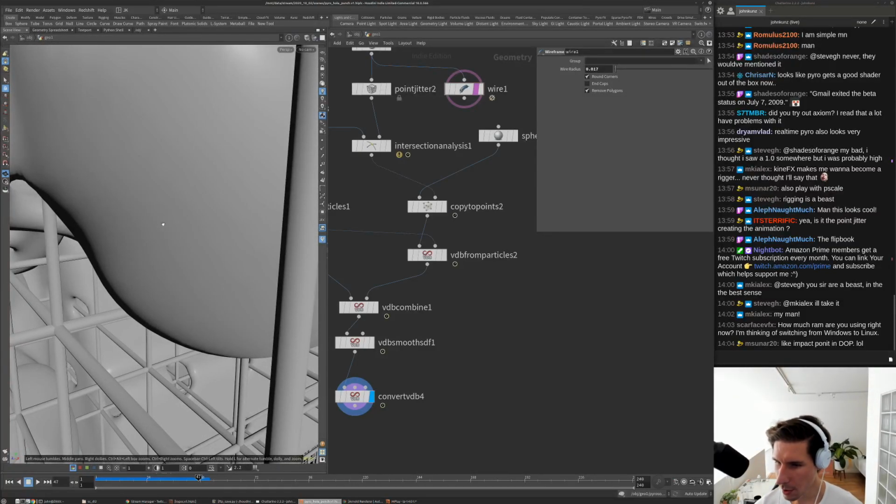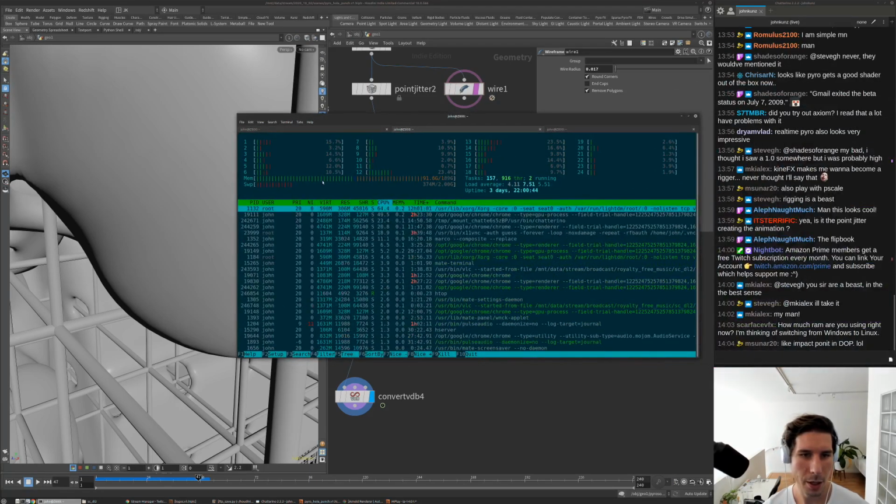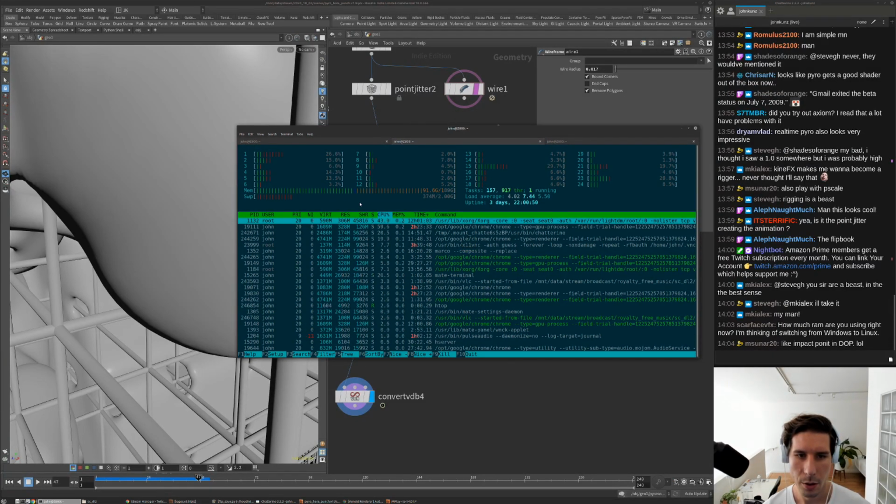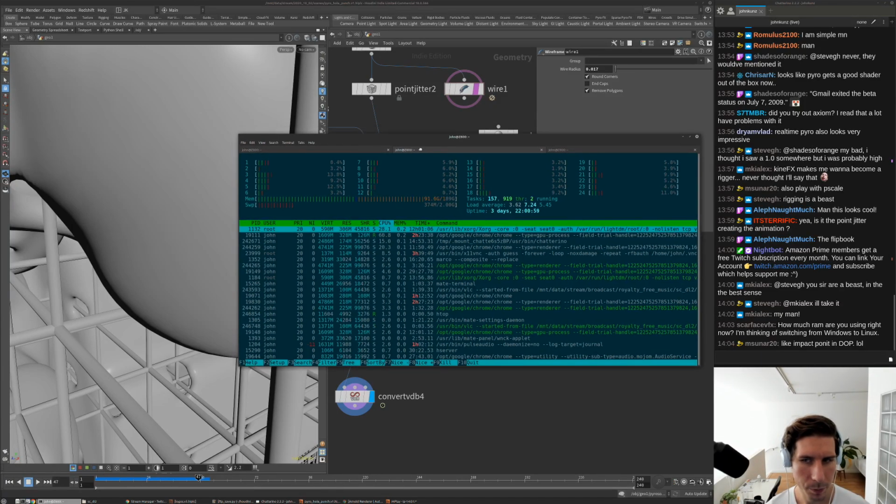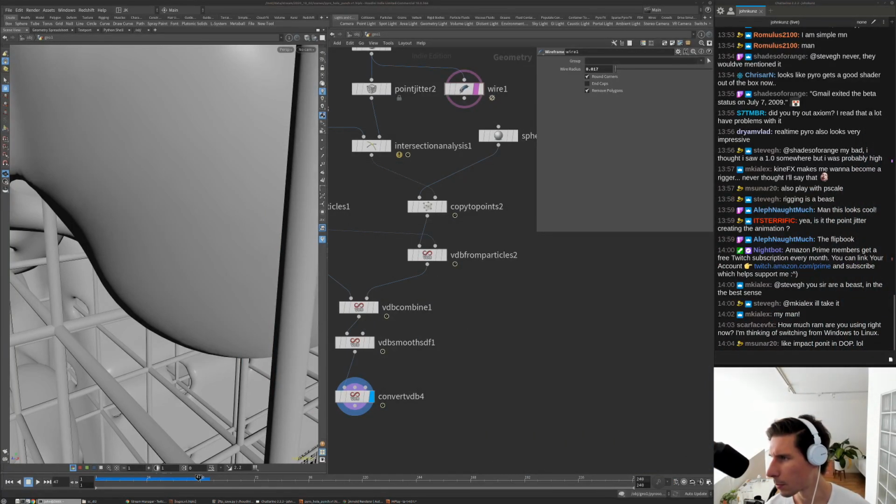How much RAM are you using right now? Thinking of switching from Windows to Linux. I moved my workstation setup around a little bit because I was redoing the streaming setup. I don't know how accurate this reading is, sometimes it says it's using more than it actually needs, but it looks like I'm using like 91 gigabytes right now. But I have a feeling it doesn't need that much.